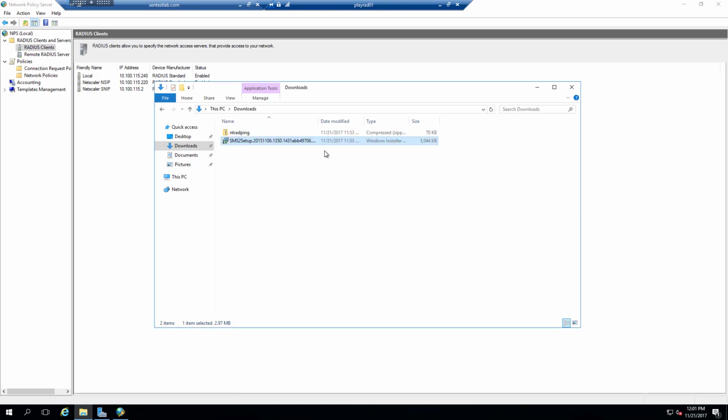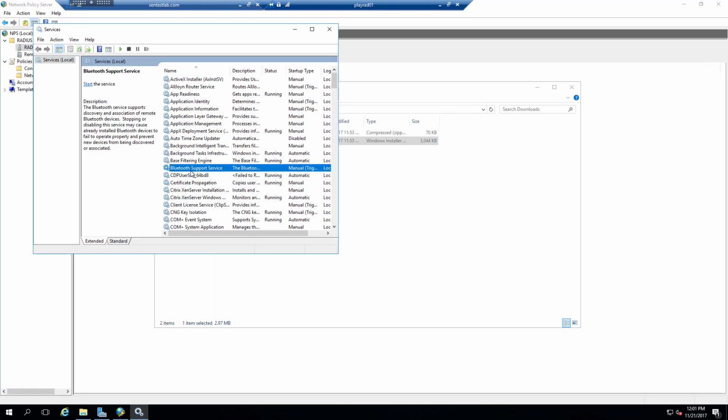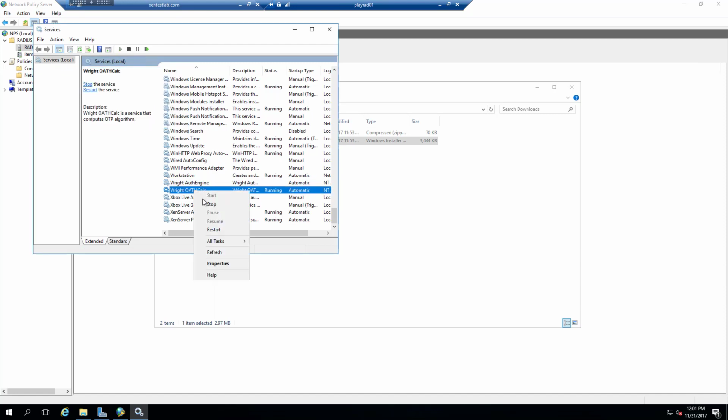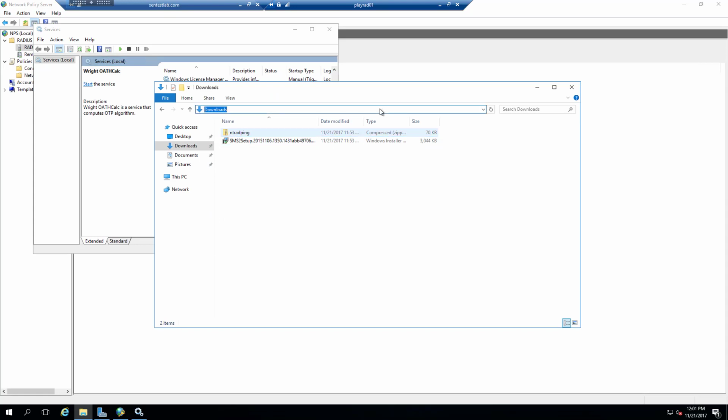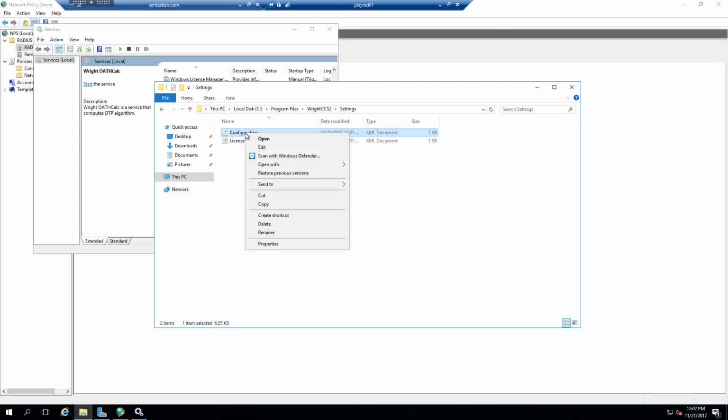All right, so now we have to edit some things in the configuration file. I'm going to go ahead and stop the services. So go into services. It's RightAuth engine and RightAuth calc. So we'll go ahead and stop those two. And then we're going to go to C, program files. And we're going to go to RightCyber, settings. This configuration file, we're going to edit it.